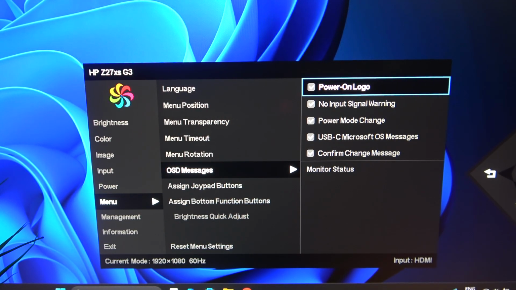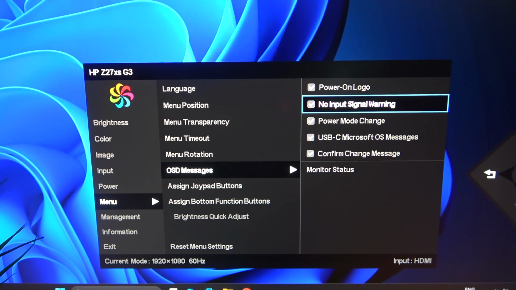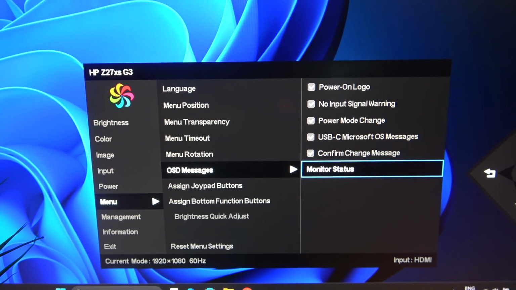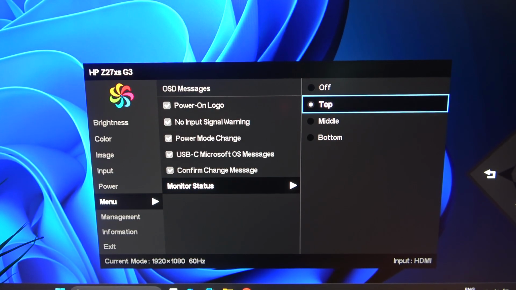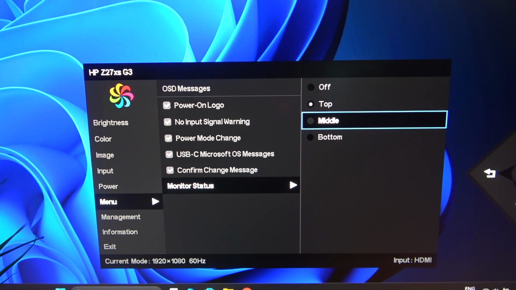The OSD messages are power on logo, no input signal warning, power mode change, USB 7 Microsoft OS messages, confirm change message. Here we can disable it or enable it back using just a single click on each option. Apart from that, here we have monitor status and we can change it to the bottom, middle, top or off.